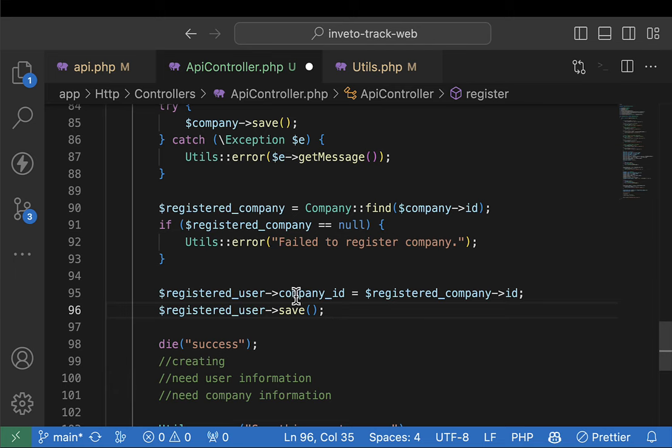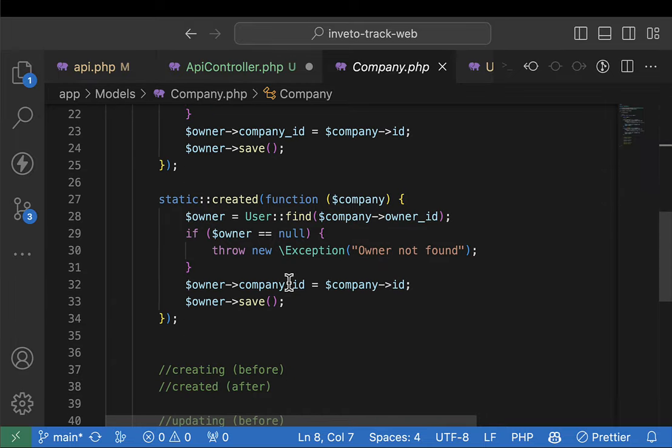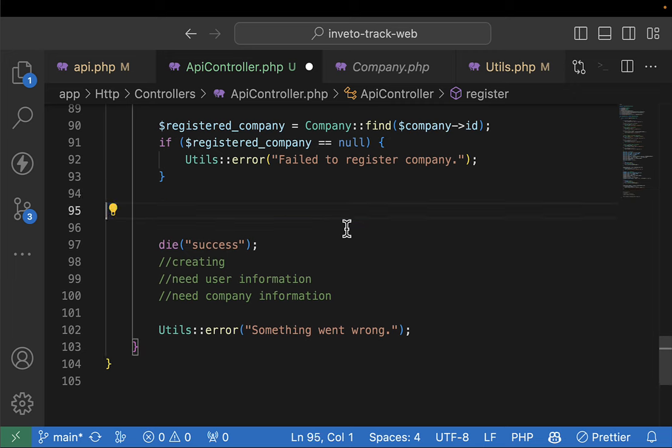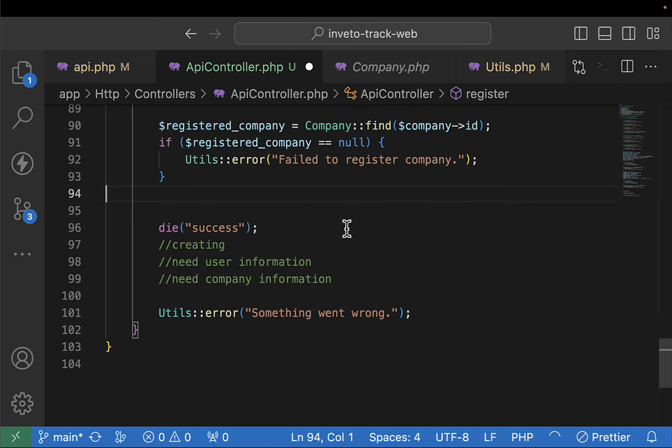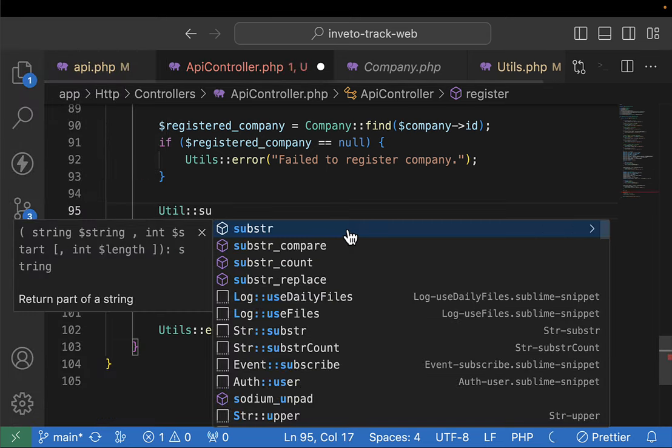Here you say the company user ID. I think this one was already done here in company. Like when a company has been created, we get the owner and set his company ID. I think that one's already been created. We already did that logic, okay? Let's try it first and check if a company has been registered successfully. So we go ahead and do some utils and say success.